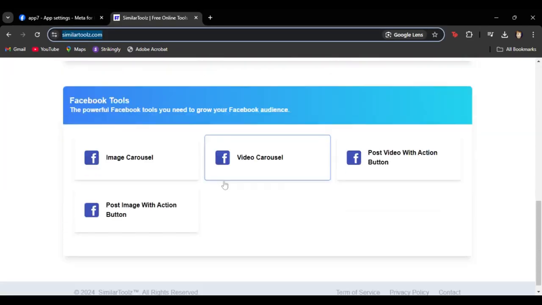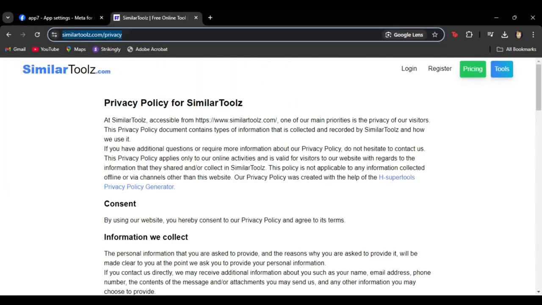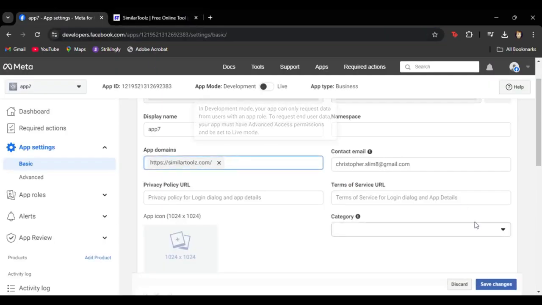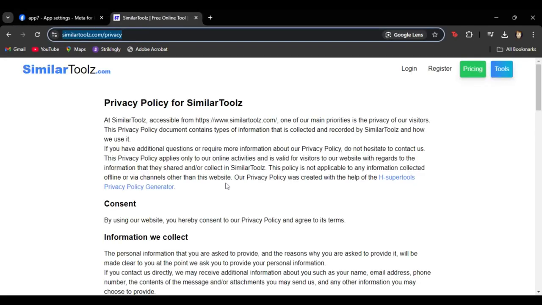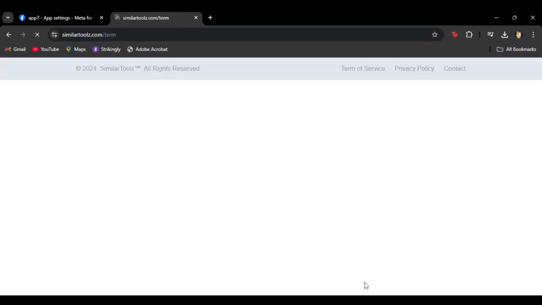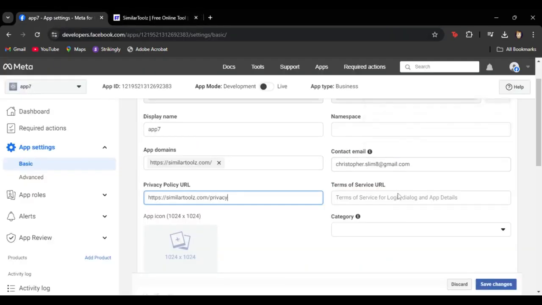Then scroll down until you find policy, then copy the link again, paste it in the section of privacy policy, then go back and go to this terms of service, copy it and paste it right here.